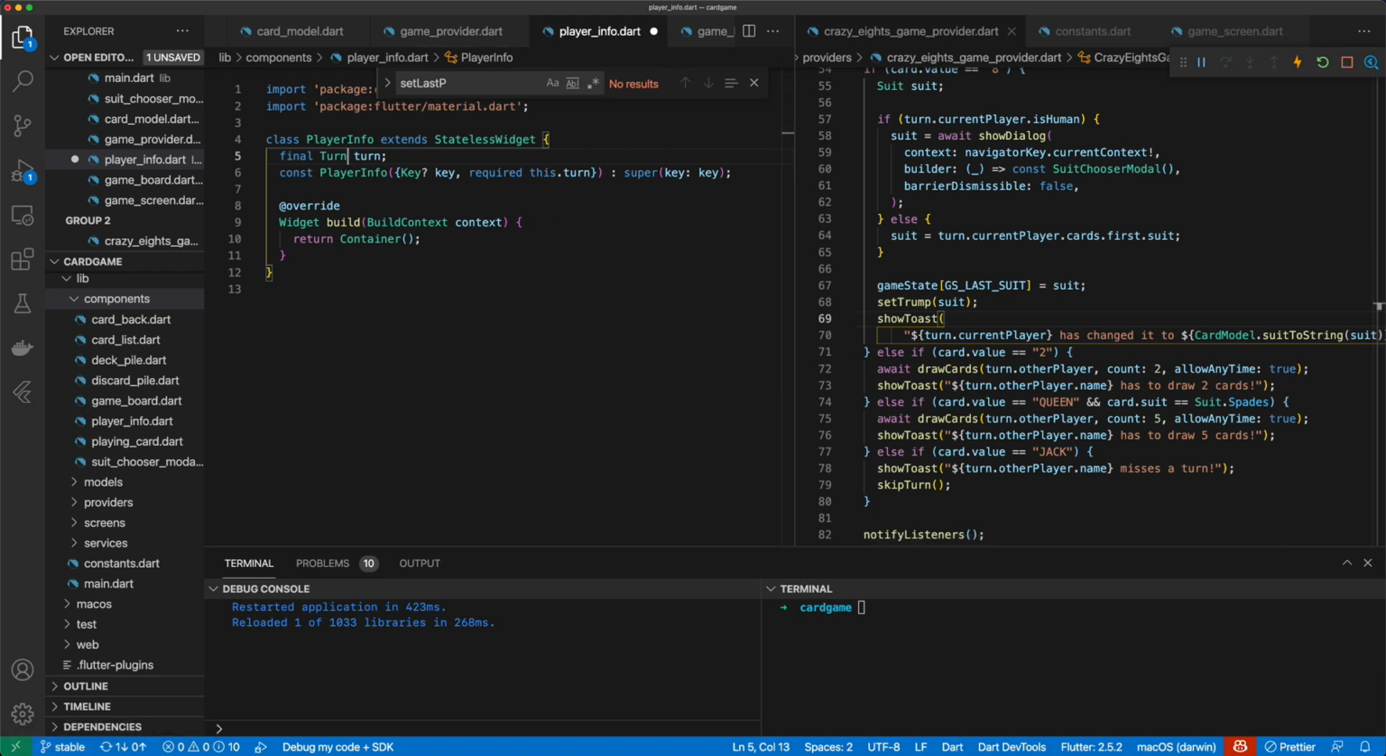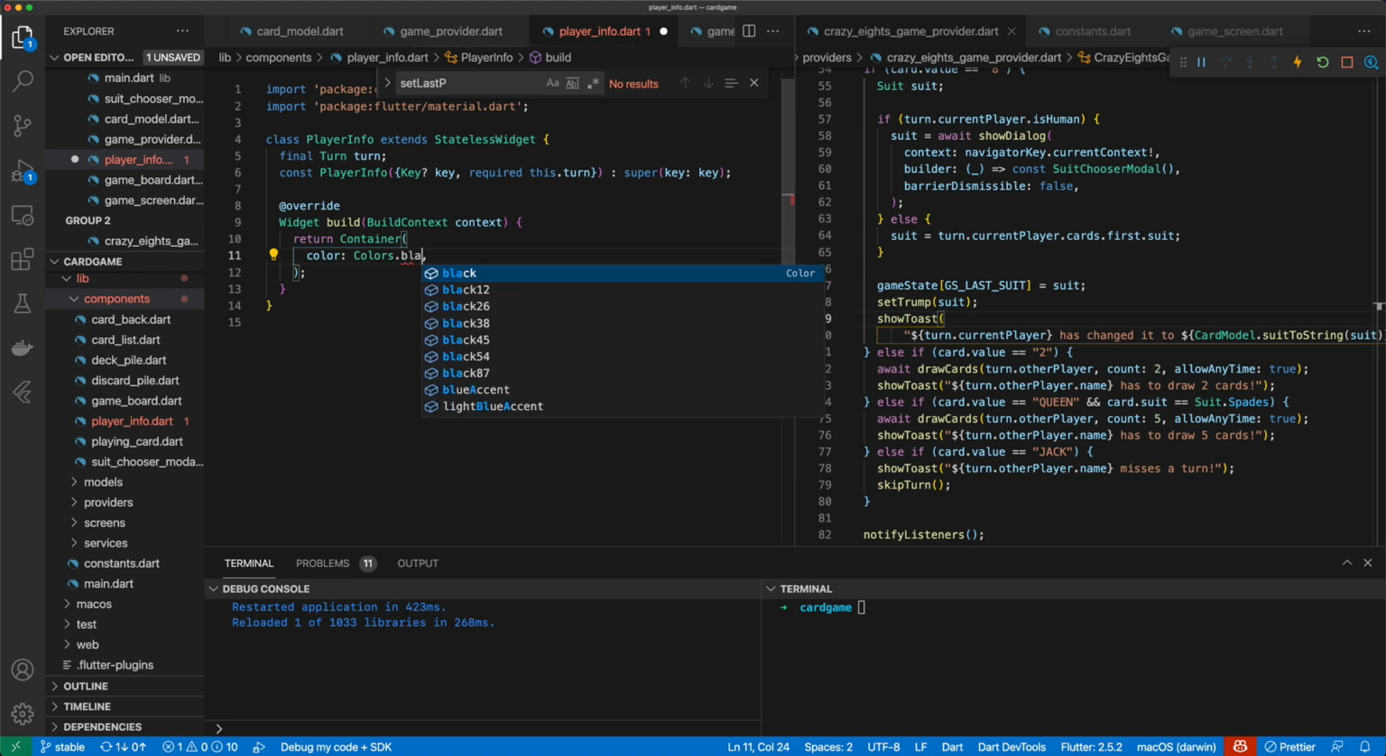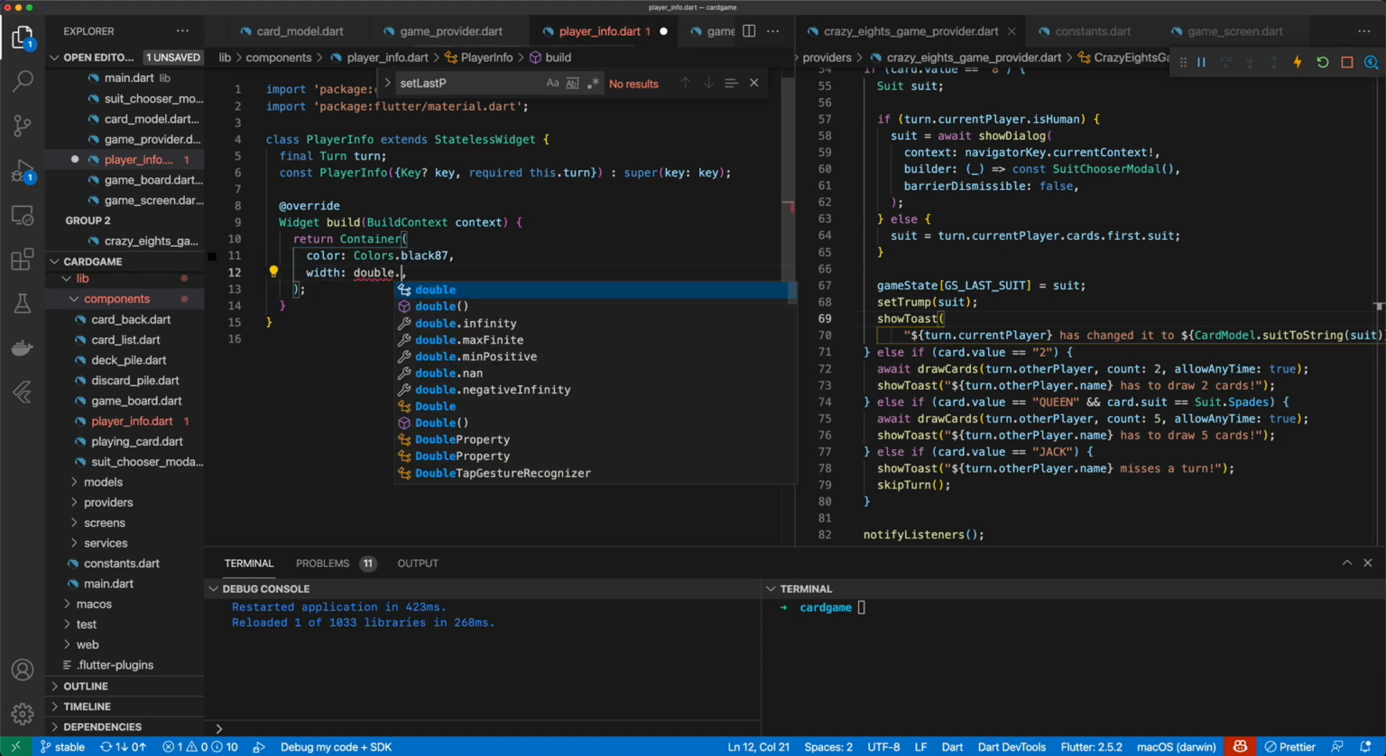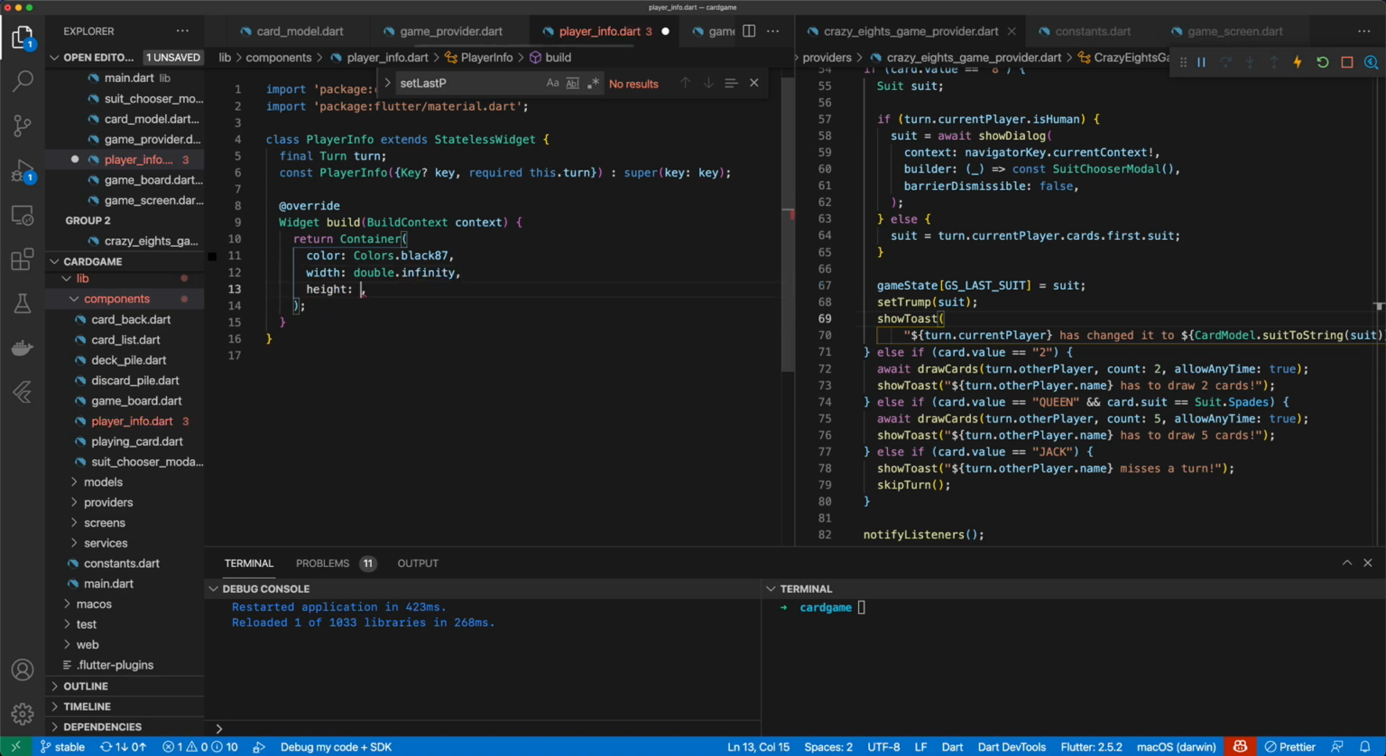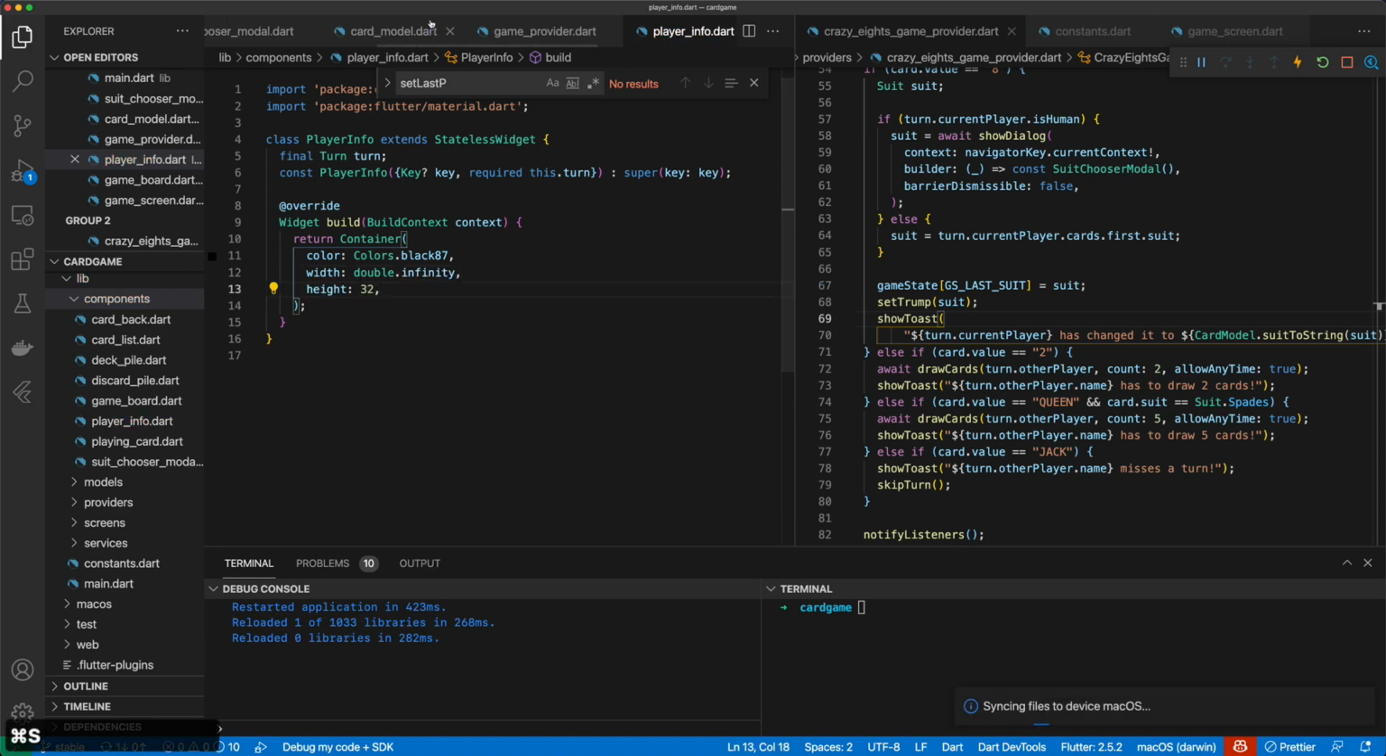Okay, so what do we want to do with this? This is essentially going to be a bar that's across the screen. So let's just start by giving this thing maybe a container with Colors dot black, like really dark black. And for now, let's just give it a width of double dot infinity and a height of 32, just to get it placed somewhere on the screen.